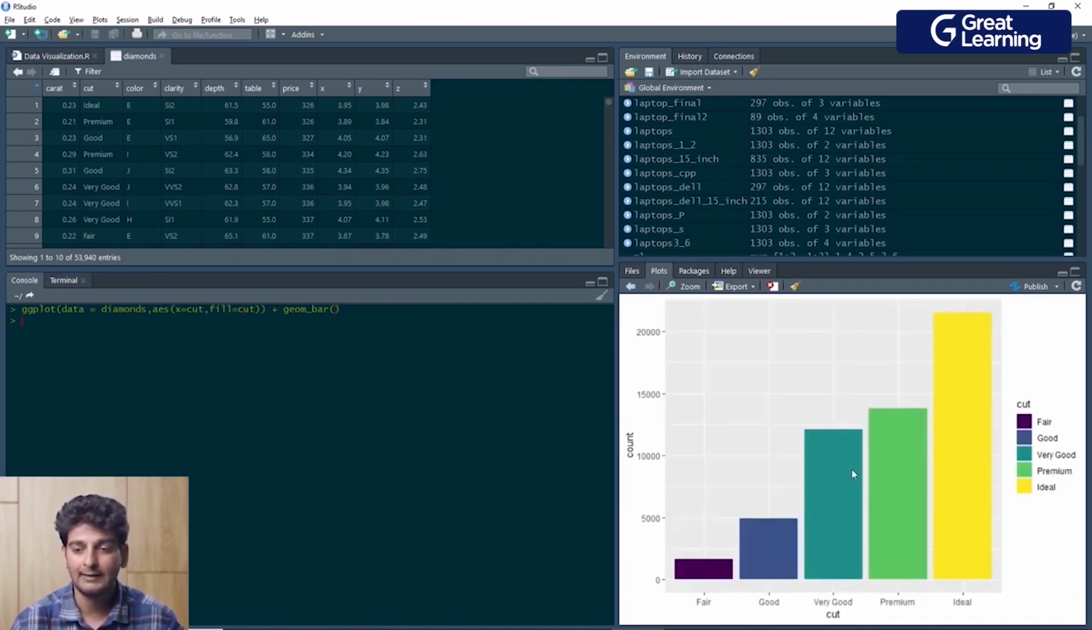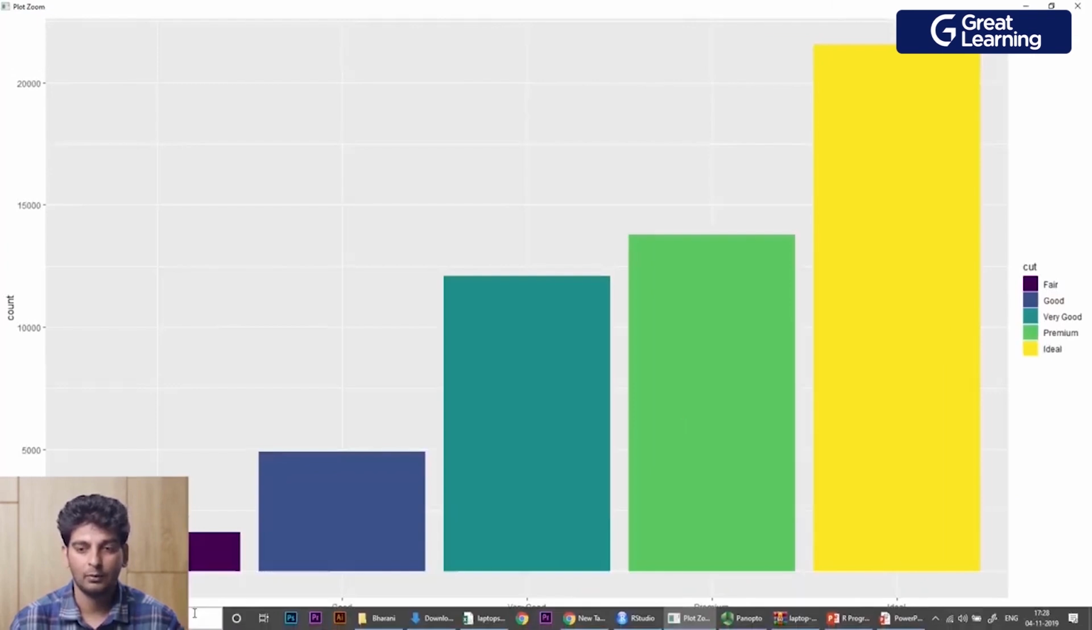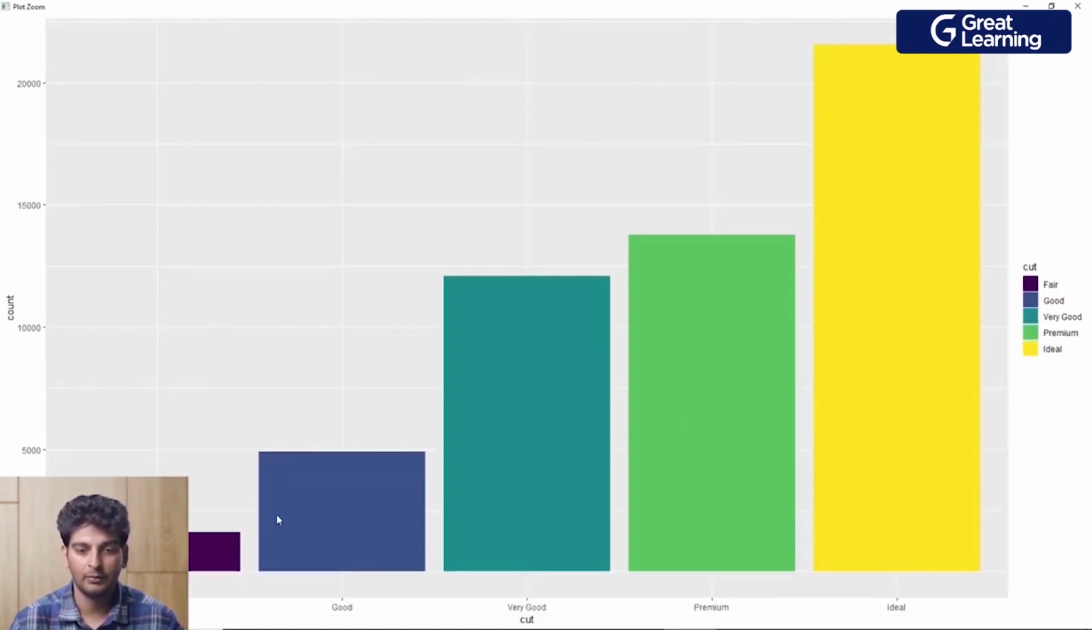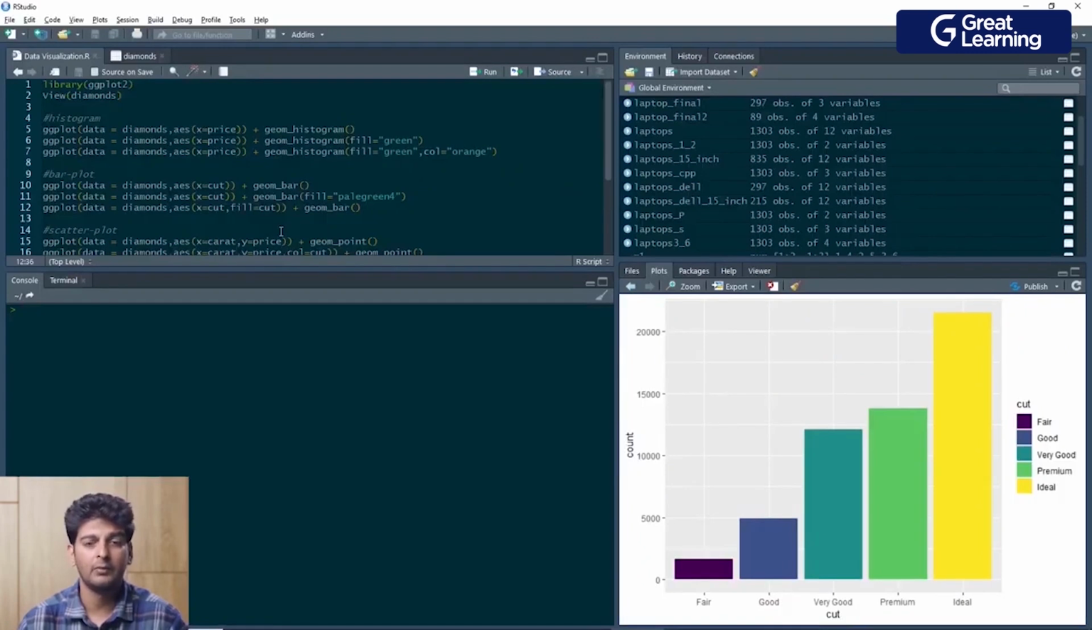So now you see that each of these colors is being determined by the different levels of this cut column, right? So the fair column is denoted with purple, then we've got good, very good, premium is denoted with green, and then we've got the ideal bar which is denoted with the yellow color. So this was a histogram and a bar plot.